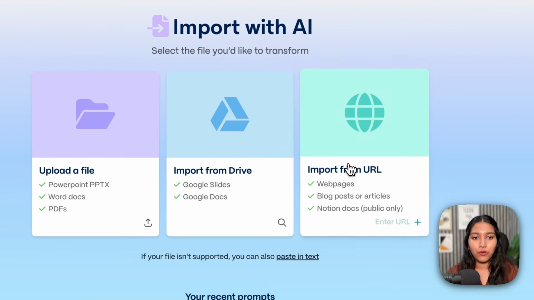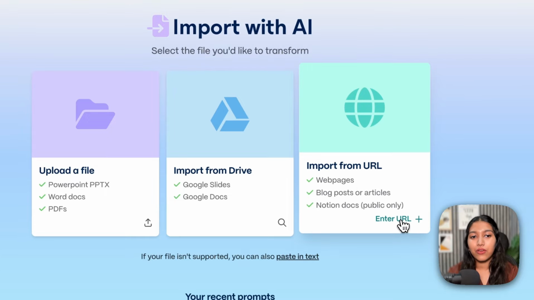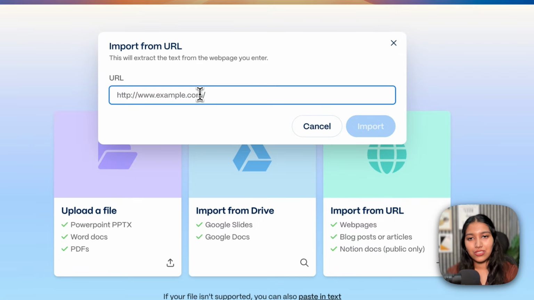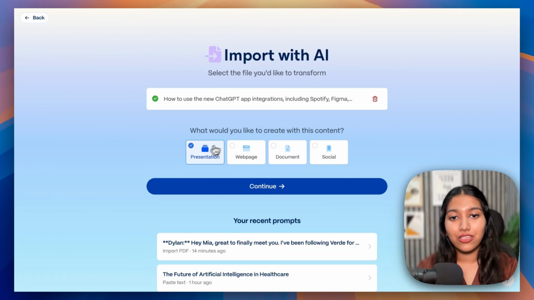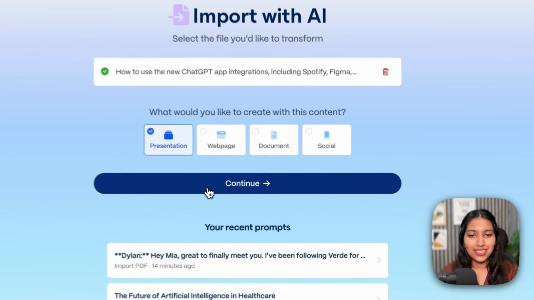And again, import file or URL, and this time we're going to enter the URL, which is going to be the blog post URL, and simply click on import. Then you can choose what you want to create out of it. It can be a presentation, web page, document, or social media post. In this case, let's go with a presentation.